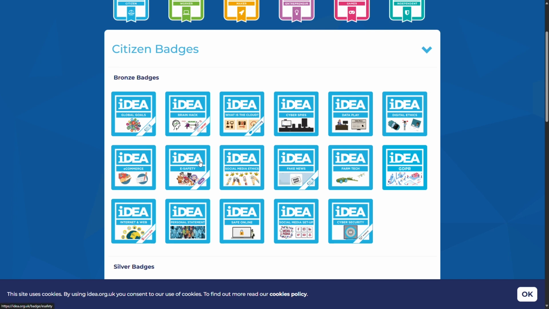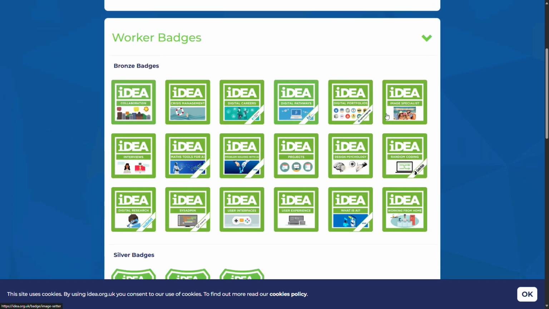Things like the web, e-safety, data protection, ethics, cybersecurity, social media, and so on. The worker badges provide you with IT hints and tips related to managing your own career. And that obviously applies to working as a school student as well. Things like creating digital portfolios of your work, different digital careers, interview techniques, digital research, and so on.